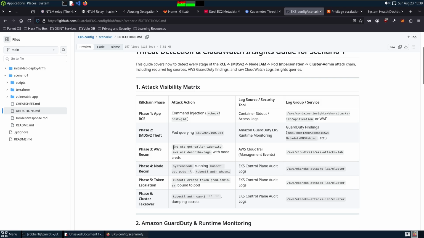So first one is STS GetCallerIdentity using EC2 and the scoped tags. This is enabled by default in CloudTrail management events, which we'll look into. Then node reconnaissance. Basically it's unheard of for the EC2 node EKS cluster role to perform any kind of reconnaissance. It just doesn't do that. So the fact that it's running kubectl get pods and looking at its permissions is very suspicious. For this, we need to enable the EKS control plane logs, which we do have and we'll look into.